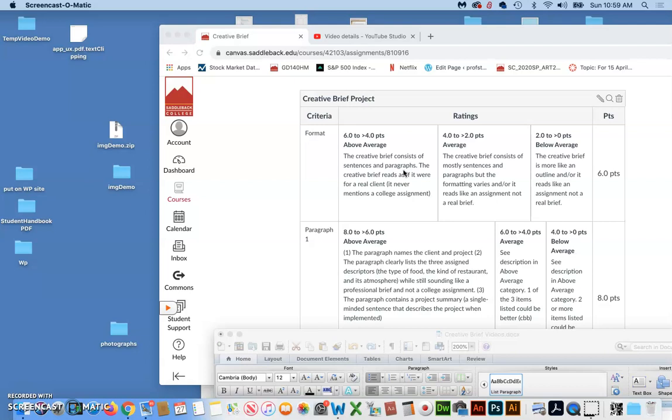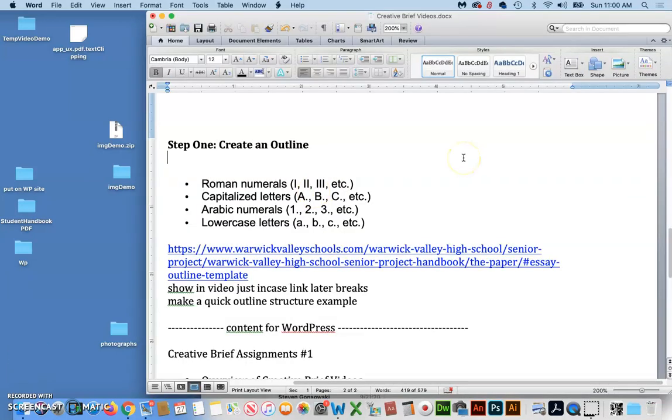So now that you know all that, the first step after the research is to create an outline to make it much easier to write the actual creative brief paper. Now, to aid you in making an outline and so that I'll be able to grade it, we need to follow some certain conventions here.